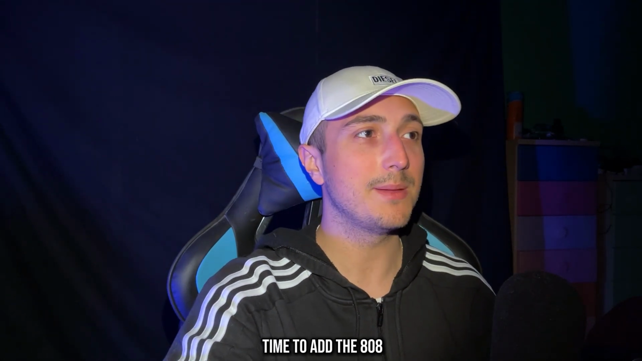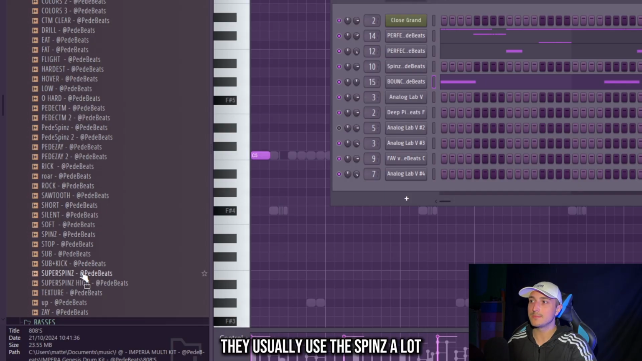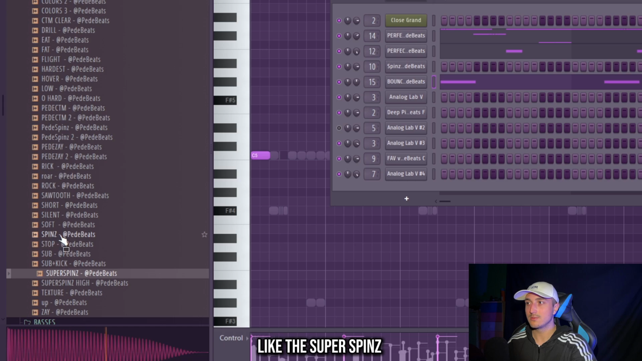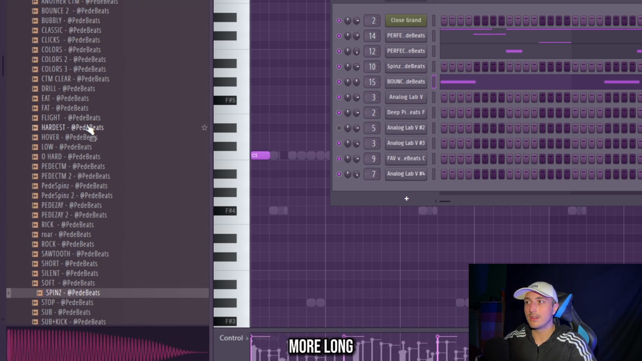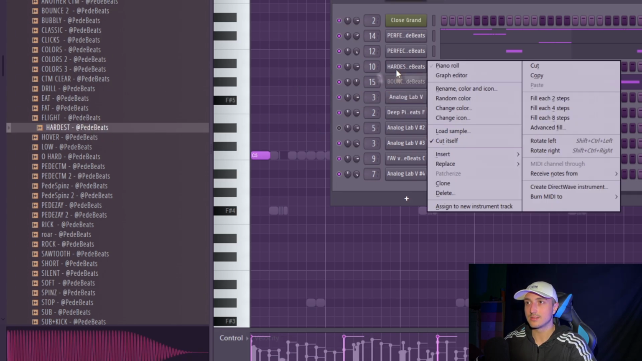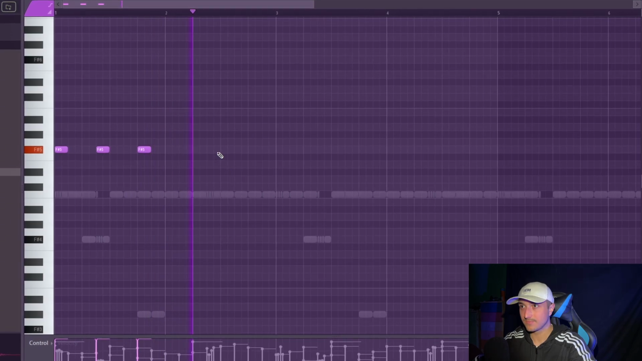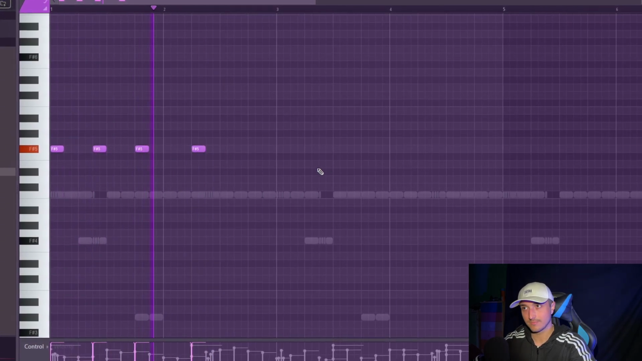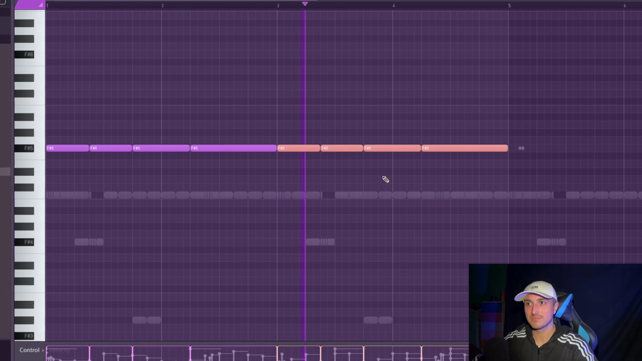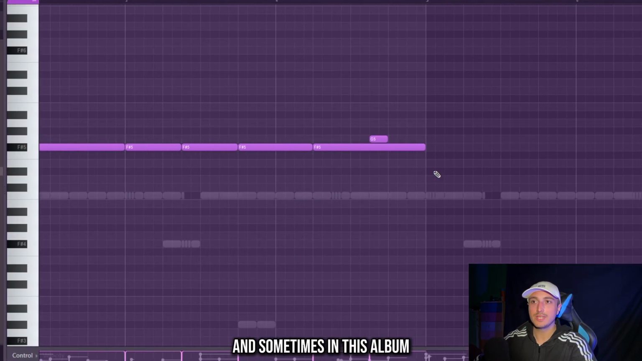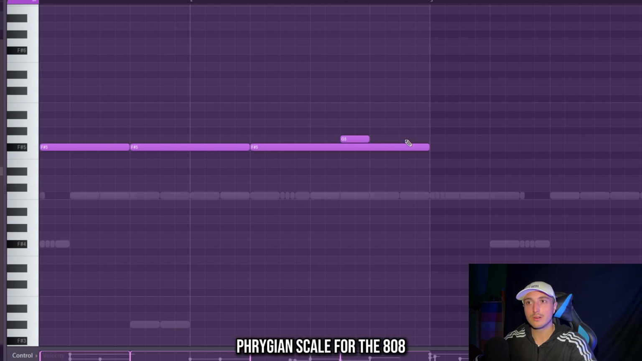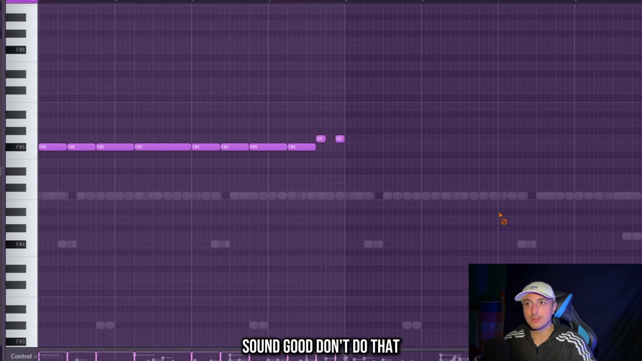And now it's already time to add the 808. They usually use the spins a lot, like the super spins or the normal one, but lately they use more long and heavy 808s like this one. And sometimes in this album they use the Phrygian scale for the 808, but if it doesn't sound good, don't do that.